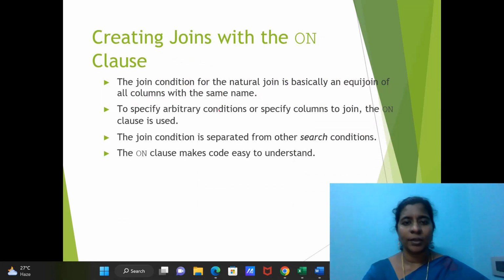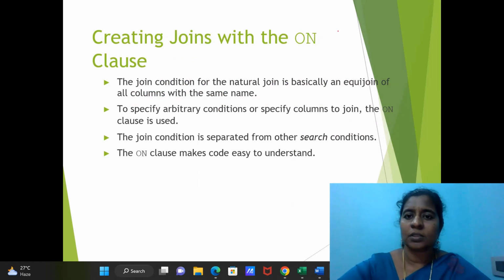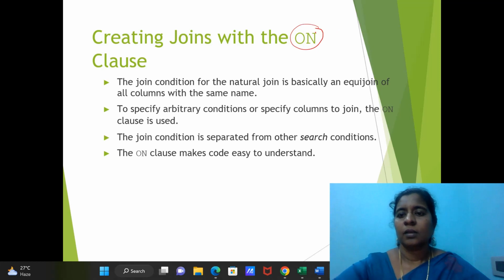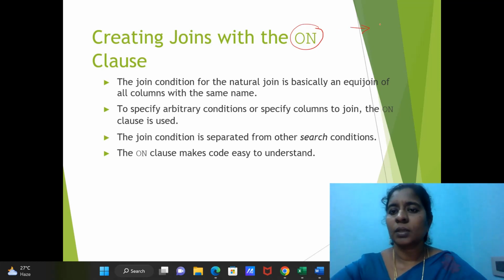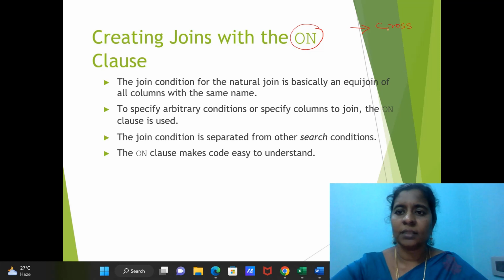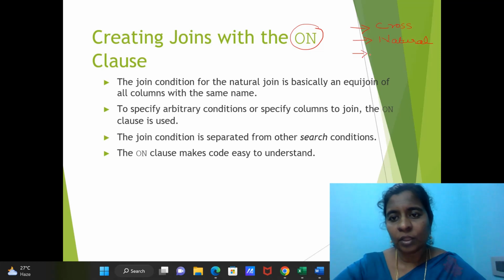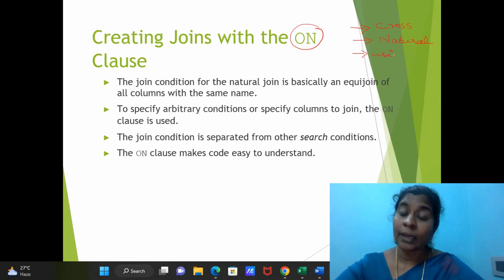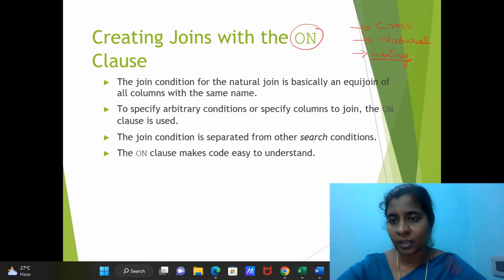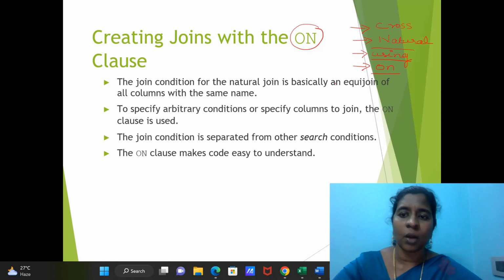Another way of performing join operation is using the on clause. I have told you about cross join, which is cross product. Also, we have discussed natural join, so automatically it considers the common attribute. Otherwise, if you have more than one attribute with the common name, then you can explicitly specify which attribute you want to use to perform the join operation, or you can use the on clause.